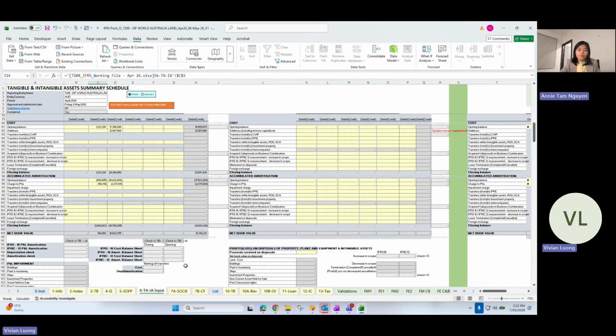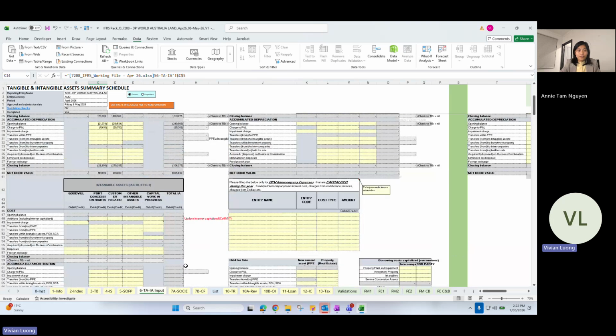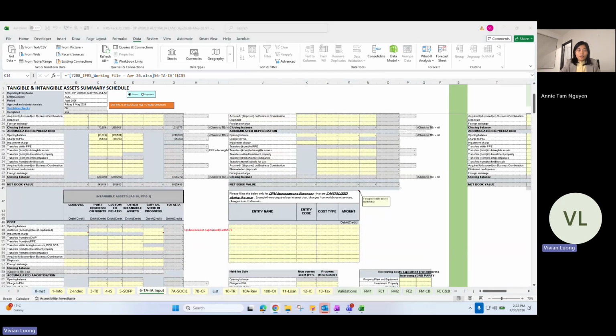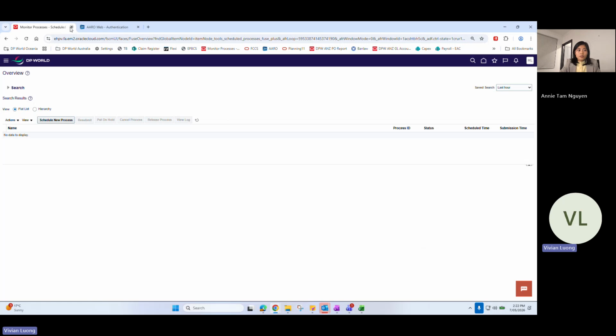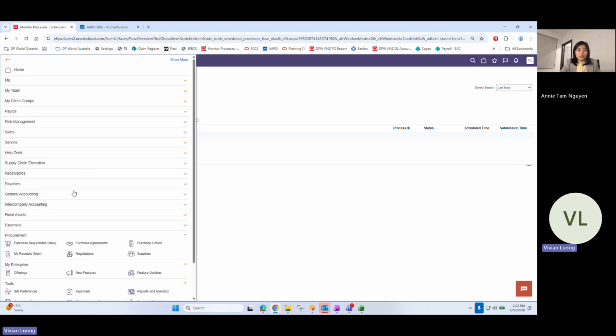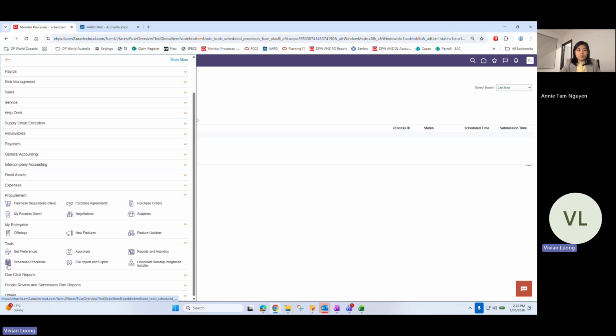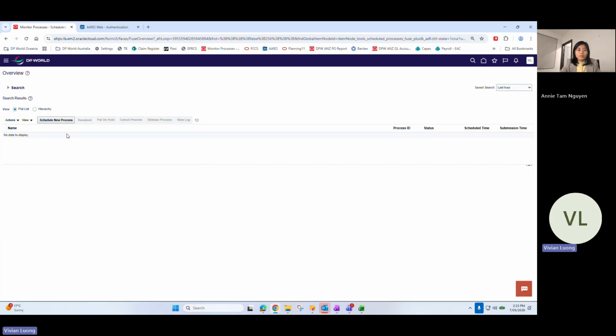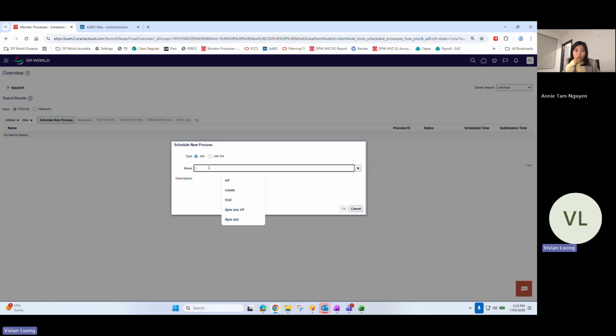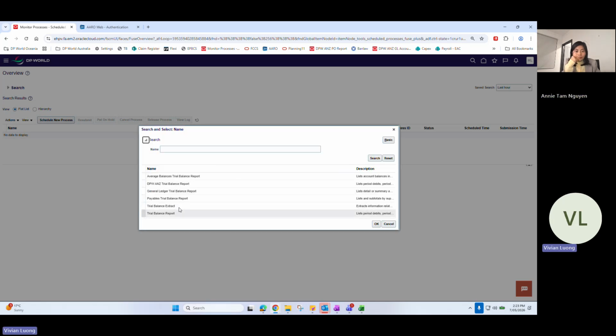Our financial system is Oracle. I'll show you later if you haven't used it before. Basically, if you go here, there is a tools and schedule process where we run all of the reports. Select schedule new process, and if you want to run the TB, for example, you have to remember the name of the report, like trial balance, and then it will show you the report.